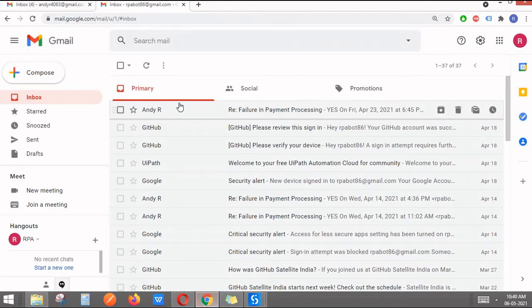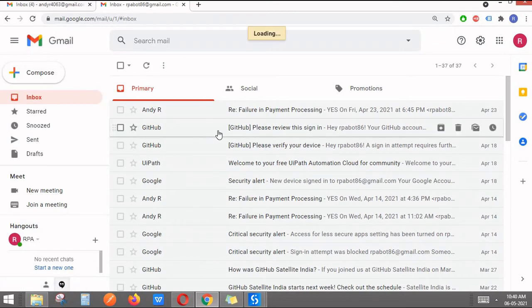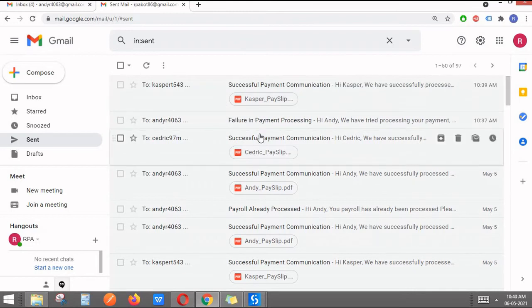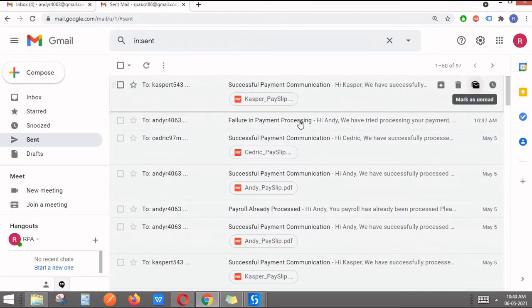The next step would be for me to check my email box. This is the RPA bot's email ID, which is the one that sends the email. Let's see what has happened in the sent items. We have sent a couple of emails for this. If you see, this is 10:37 and 10:39 a.m., and right now it's 10:40 a.m.